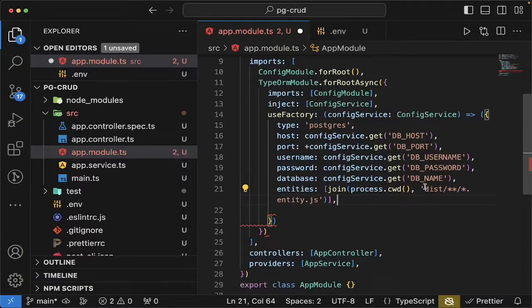So this is saying if you go into the dist folder, whatever folder, all the files that end with .entity.js should be treated as entities files. Use that information for communicating with the database and performing whatever database operations.